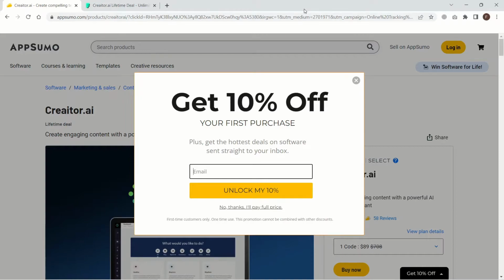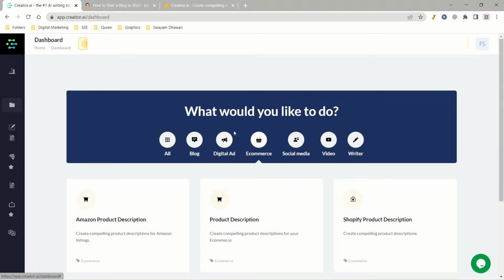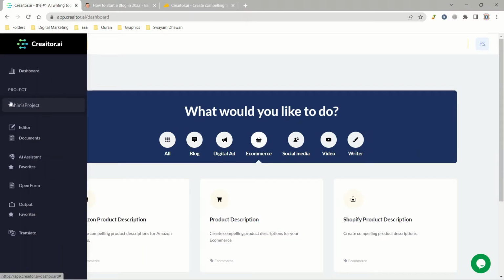Now let's jump in. So this is the dashboard of Creaitor.ai. Here you can see all the AI writing tools available. You can also sort these tools using these buttons. On the left side, there is a menu. The first one is editor. I will demonstrate this option a few moments later. The second option is documents.